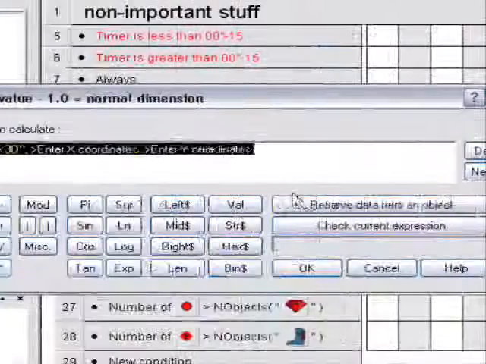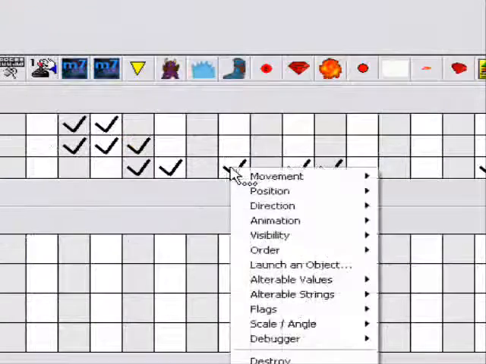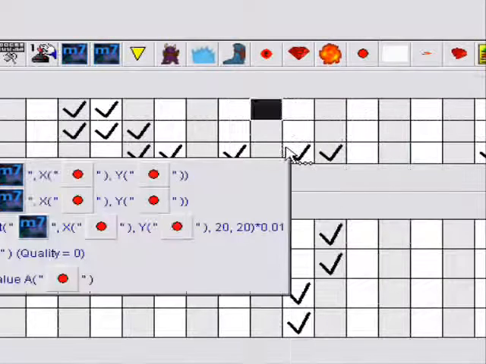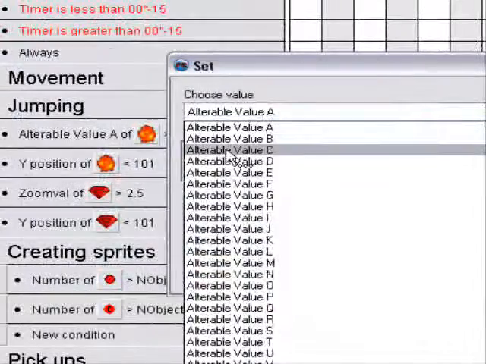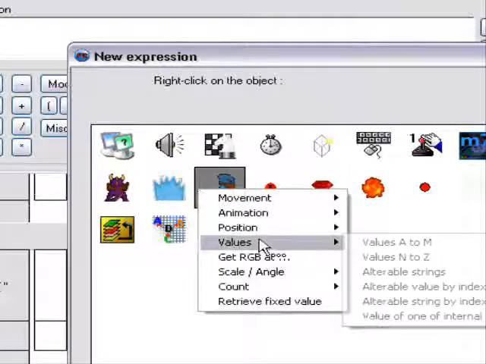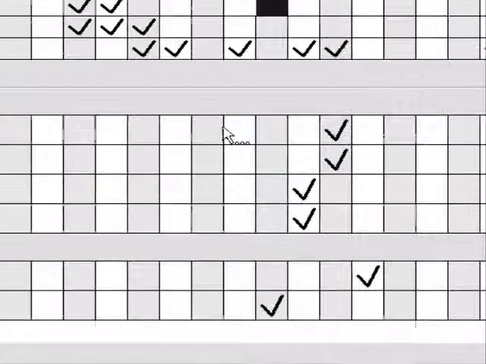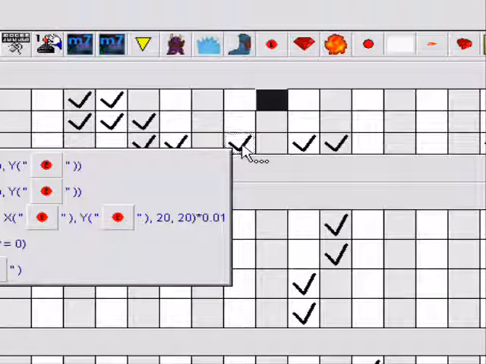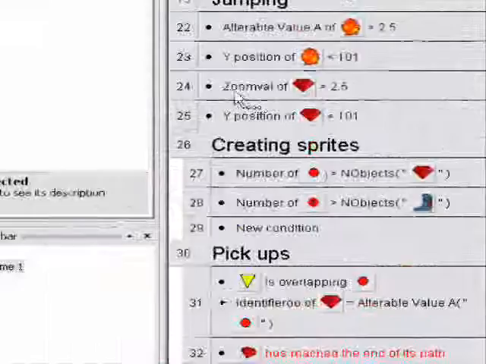Times 0.01. I'm going to set my scale to the alterable value A, aka the zoom value. And the most important part that I missed out on here, I'm going to set alterable value C, aka my identifier to rule thing. And I'm going to set that to alterable value A of one of the enemy sprites.